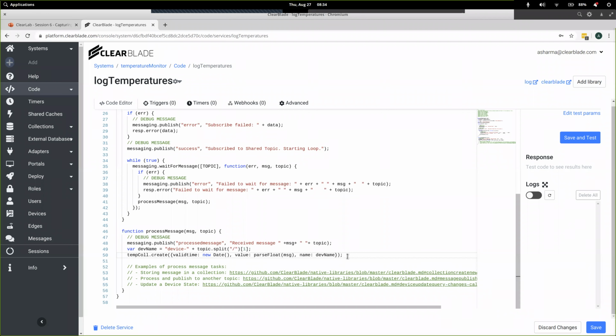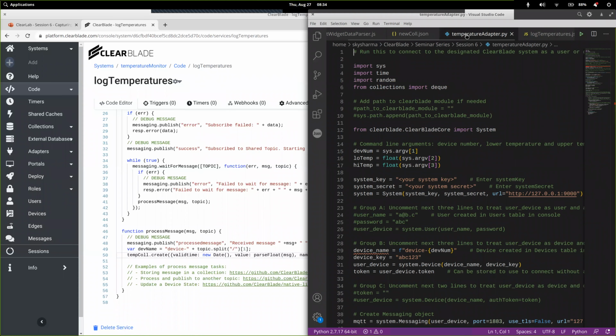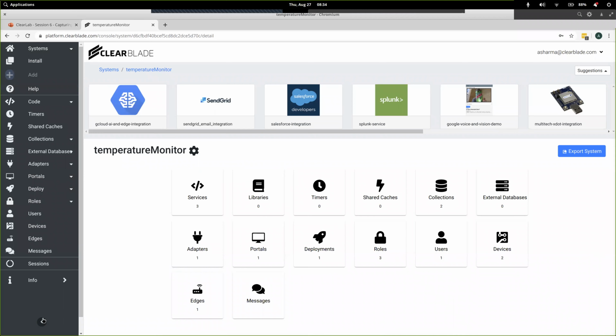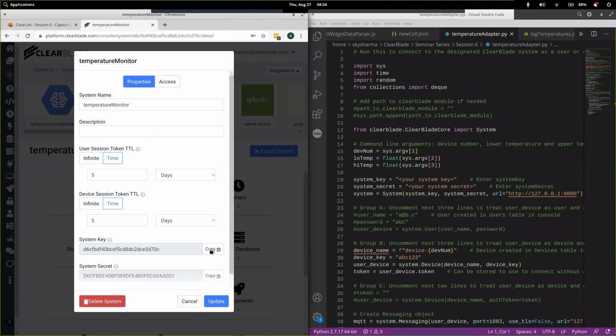Now let's modify our Python code. The Python code is similar to what we've used over the last few sessions, but it is modified. So it's good to look at some of these modifications. Some things are the same. For example, I still need my system key and my system secret. So let's go ahead and do that part. Let's collapse this. Go ahead and get the system key, copy, paste it in here. System secret, copy, paste it in here.